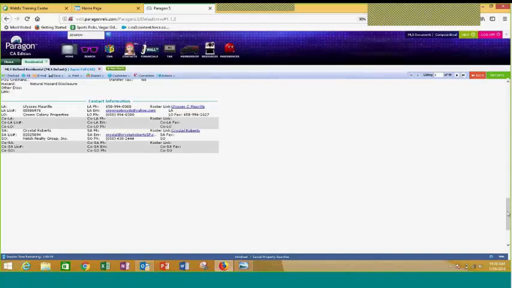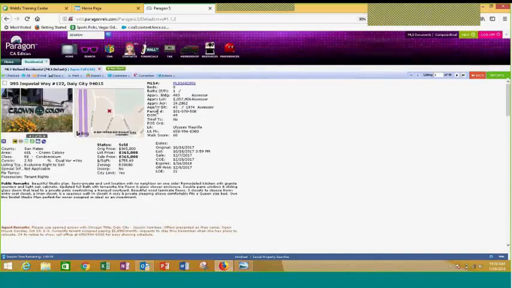Let's see, I want to go back up to the top here. There's my map. So another nice thing is the map. You can move this map around. You can also zoom in and zoom out. If you use the plus and the minus key on your keyboard, it'll zoom in and zoom out. It doesn't work on solds, but on active, contingent, and pendings, you can go ahead and zoom in and zoom out. That's kind of nice there.